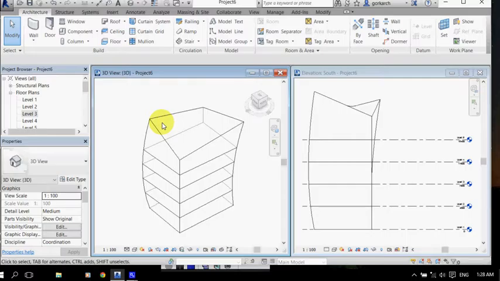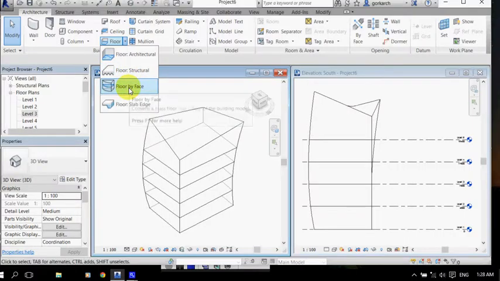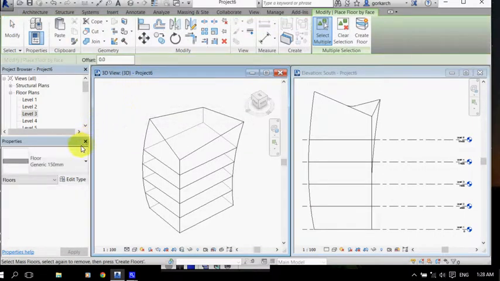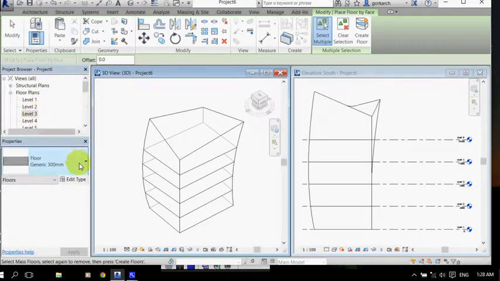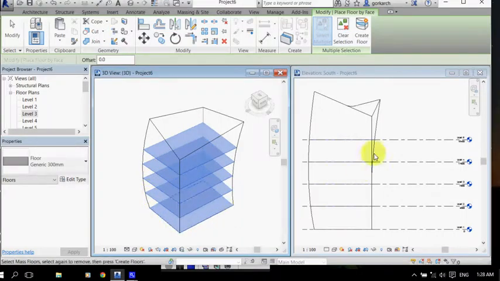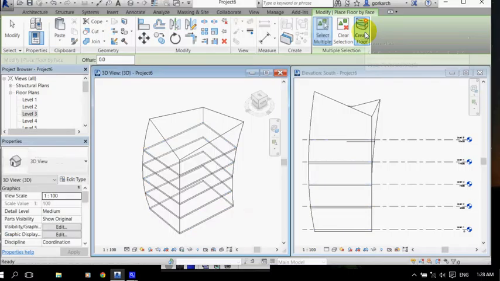Once you have those mass floors, use option Architecture tab, Floors, Floor by Face. Make sure you understand which type of floor you're using. So from Type Selector, I'm selecting Generic 300, and I'm selecting all those mass floors that I did, and Create Floor. So on each level I have generated floor plates 300 thick.